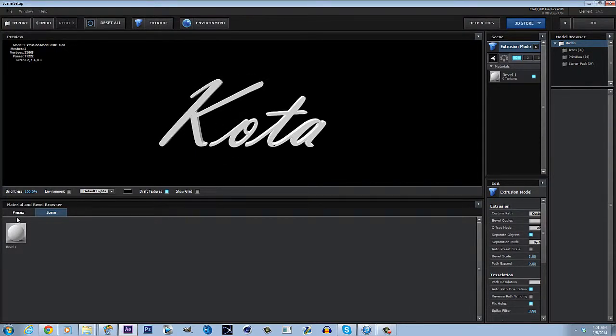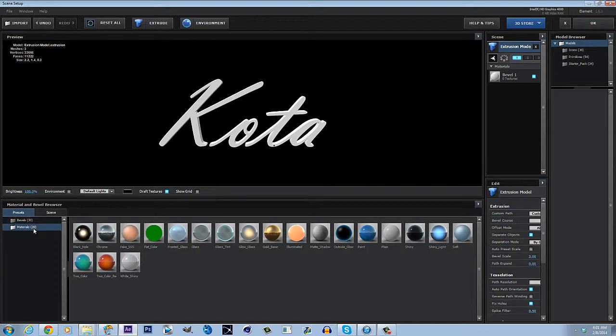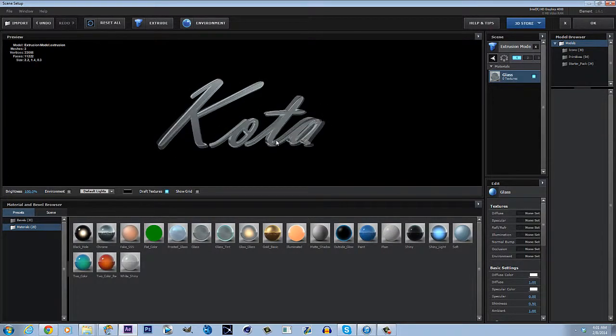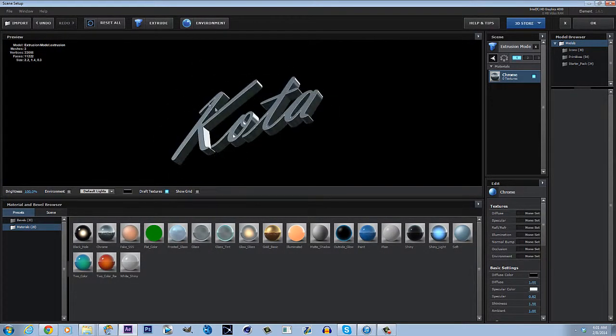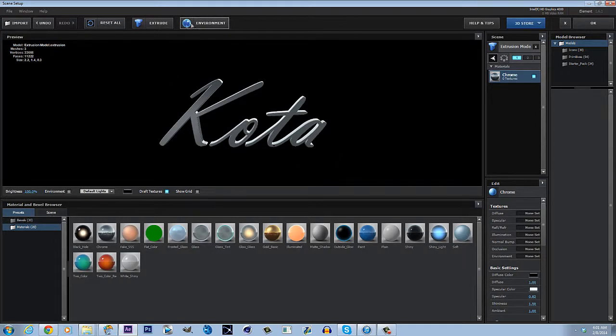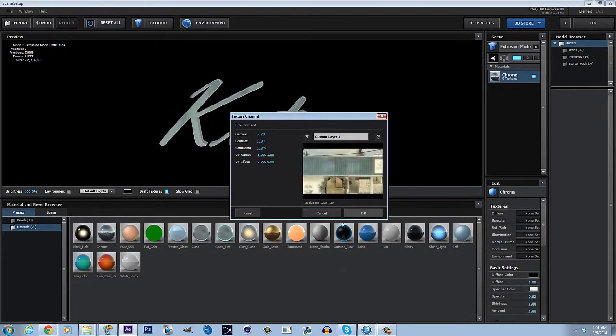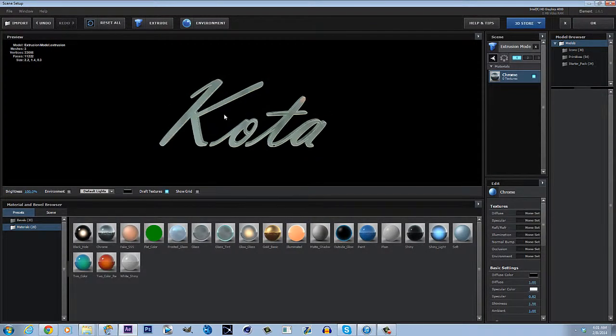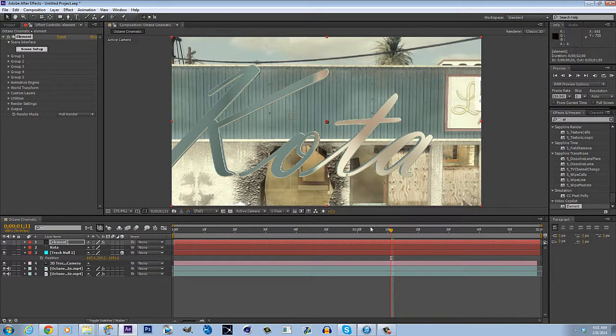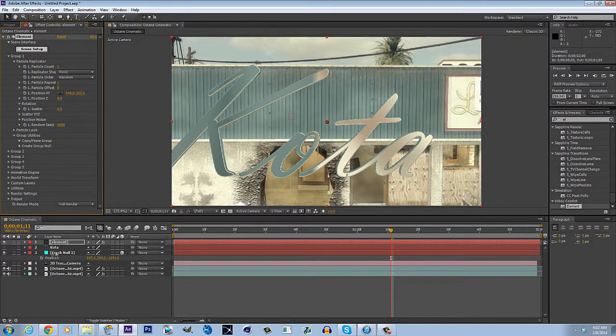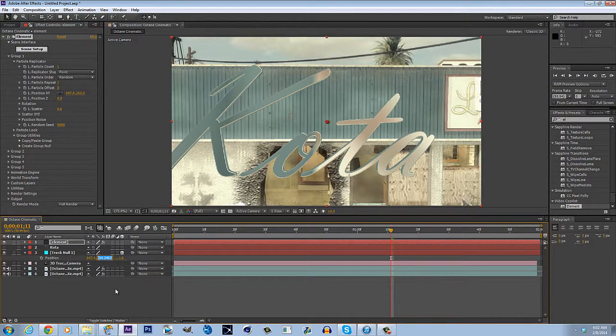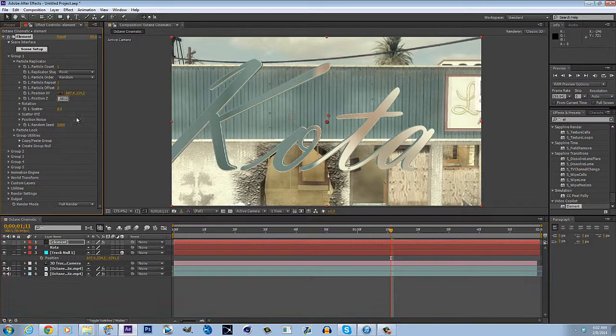Cool. You can put whatever preset bevel or materials you want on it. Like glass. No. Chrome. Yeah, chrome, whatever. Environment, drop down the arrow, your environment, and yeah, cool. Okay, press OK, and drop down group 1 particle replicator, and copy the X and paste it in, and the Y and paste it in, and the Z and paste it in.